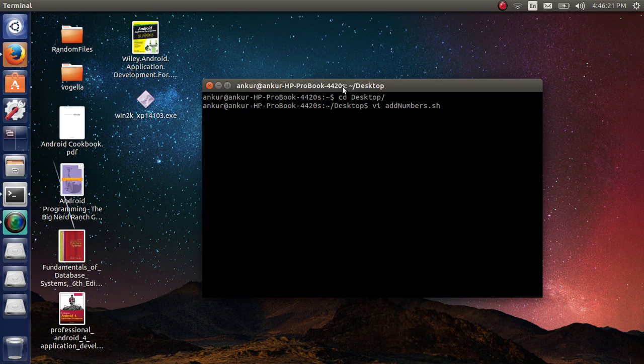Basically this shell file will take two inputs, number 1 and number 2, add them, and give me back the output, which will be the sum of the two numbers. I'm taking this example because it takes both input and gives output, so it will be a better way to explain how Java handles both input and output of external programs. So we'll start by creating the shell file.